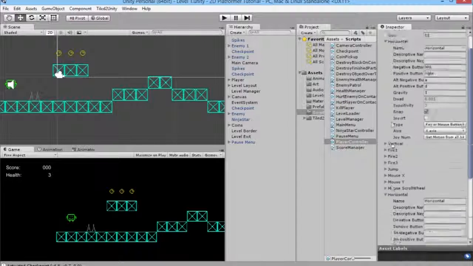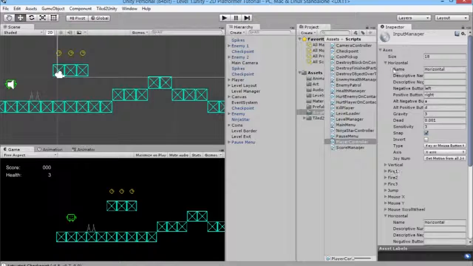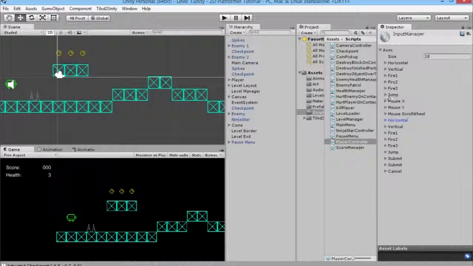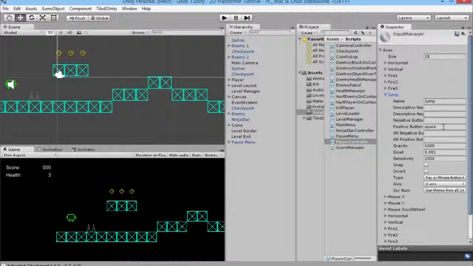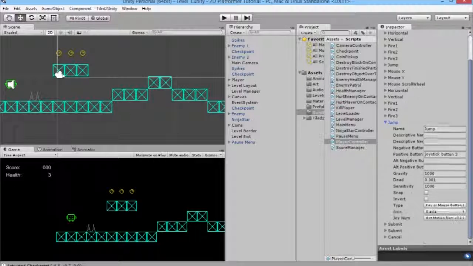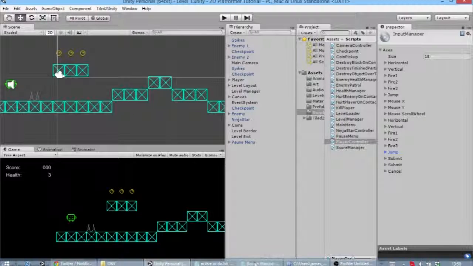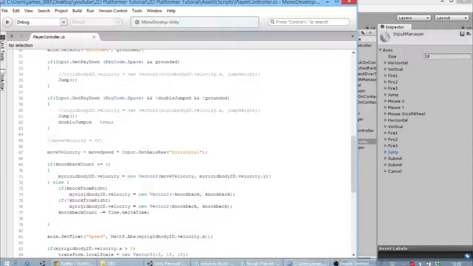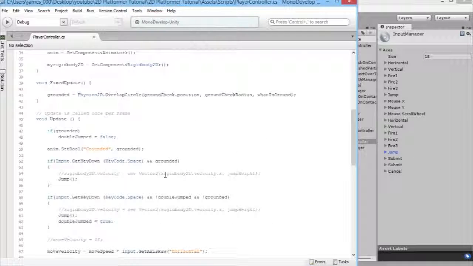So jumping, again, is very simple. As you can see, if you look over here, we've got a jump button. It's already assigned to space here. And if we look down here, it's joystick button 3, and that's already like the A button. Yes, I think it's the A button on the Xbox controller. So now, instead of using our space input, we're going to use our jump here.